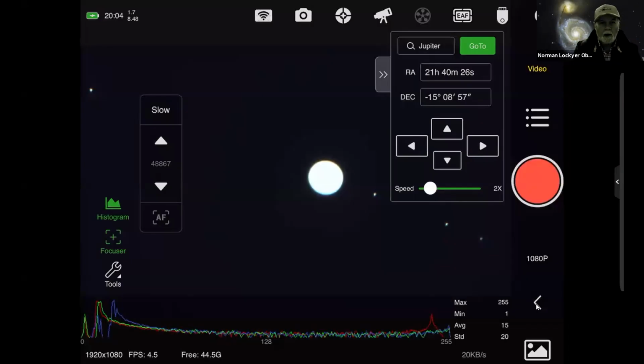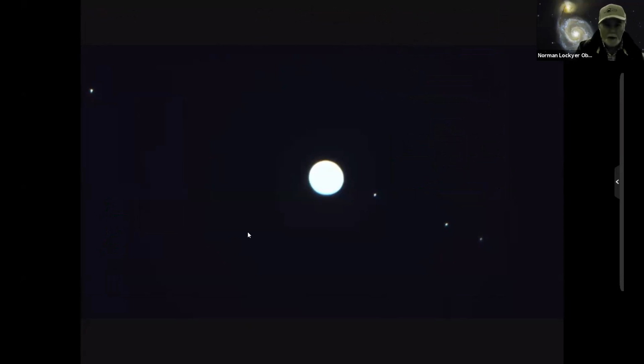to my live view from the telescope. And I hope you can see that. What we've got here are the moons of Jupiter.